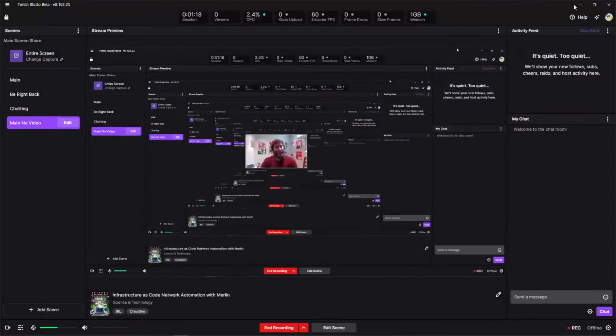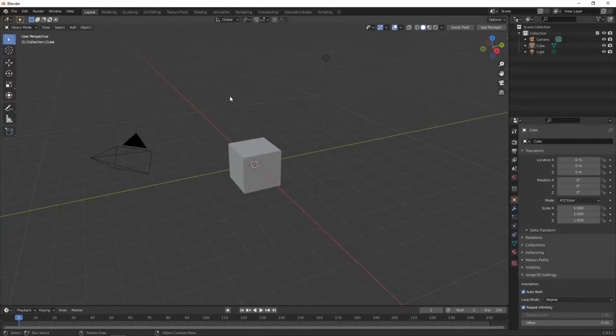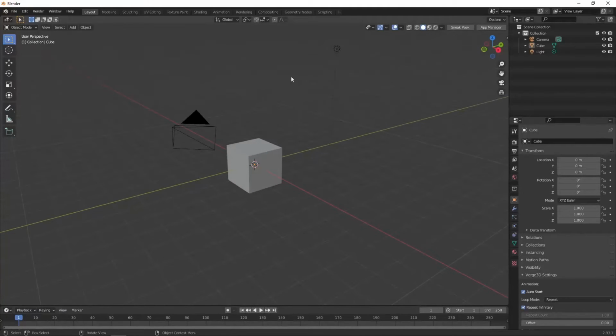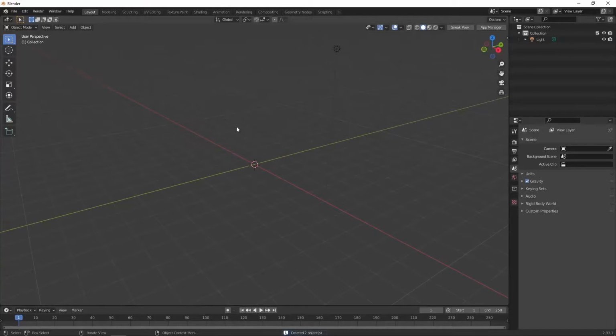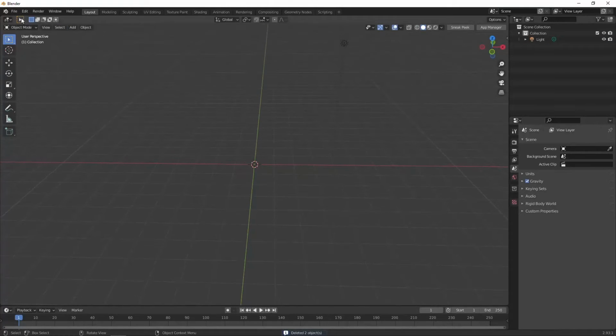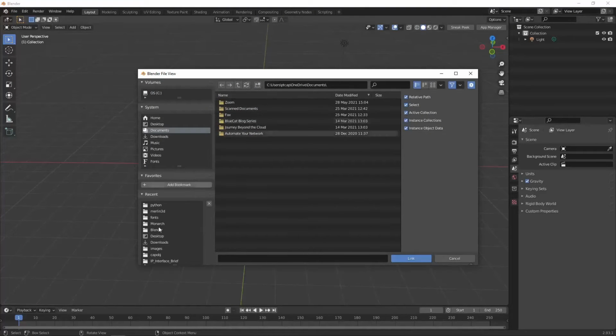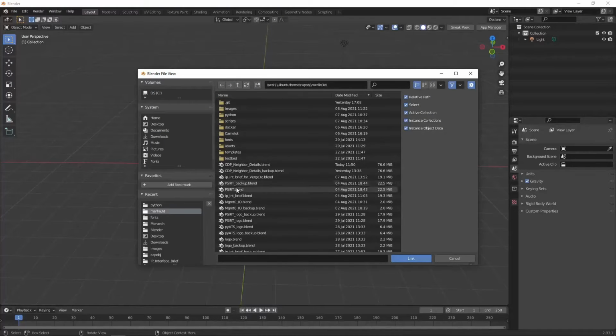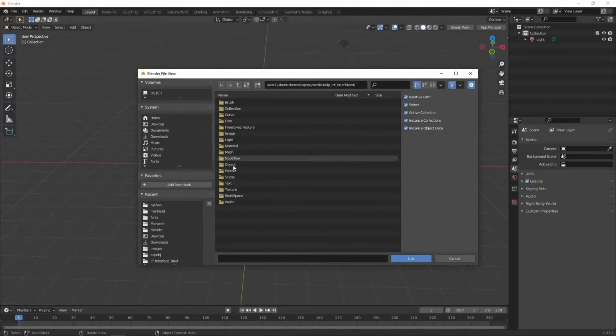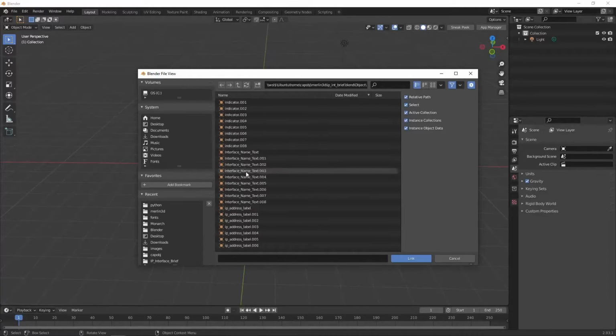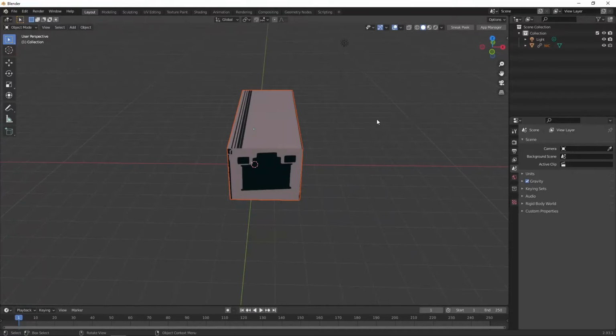I'm going to go full screen here. And this is our default cube here. Let's leave the light, but we don't need a camera or the cube. And let's go ahead, and I have a couple of network cards. I'm going to link an object here from another, where is it? Objects. I have a network interface card. And there, that looks pretty good.